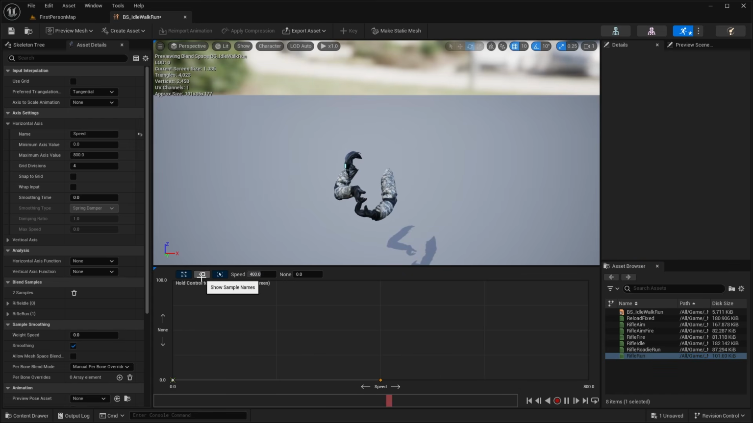And if you actually click on this button over here, show sample names, it will show us the names of our animations. Now this animation in particular, we actually want to move to the value of 500. So if you select this animation, we can change the value. So we can change the speed value to 500, and it will place it at speed value 500.